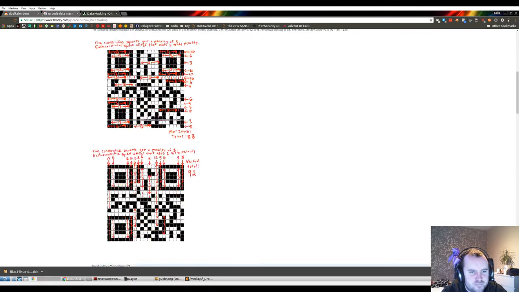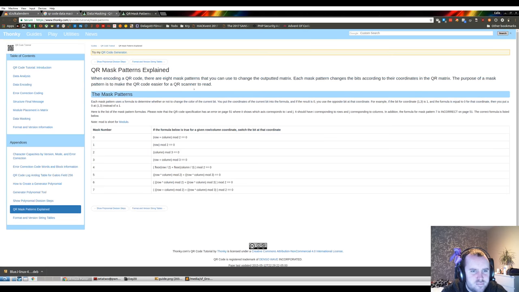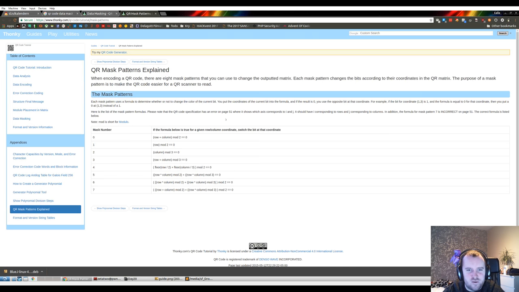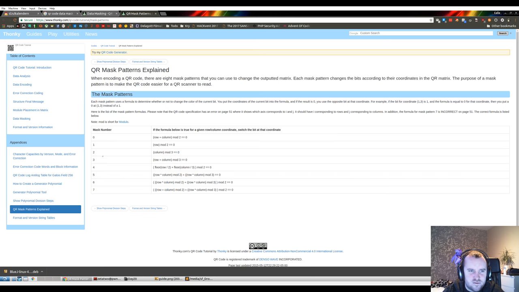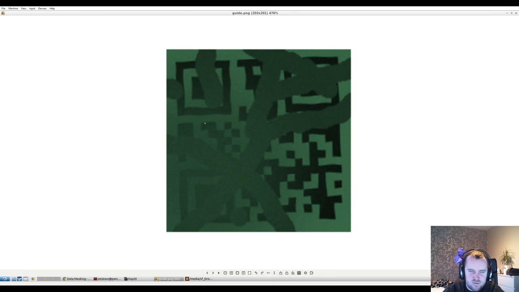Let's see, I think they should have a list here. Mask patterns. So basically, when creating a QR code, the idea is that you don't want large blocks of white. You want a nice distribution between black and white in the image for the readers to decode the picture better. So at the end, when you have created your QR code, you flip some bits in the pattern according to one of the masks. When you create it, you try all the masks and score them and pick the best one, but when you decode it you just have to see which one was used and undo it.